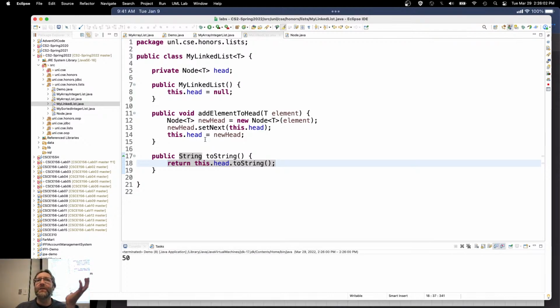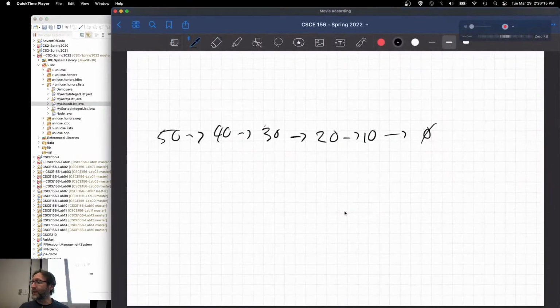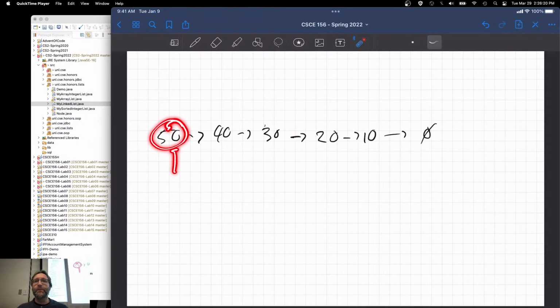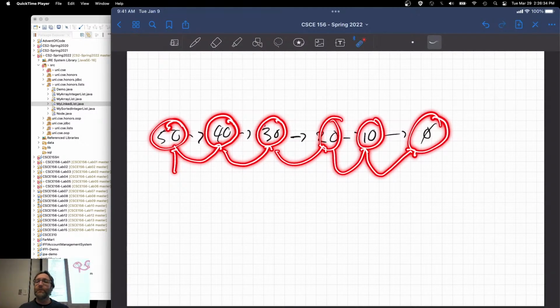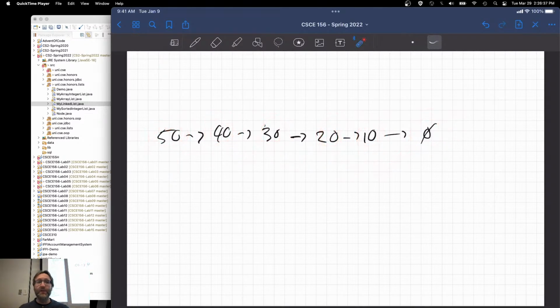50. Right? What about the next? What about the next? What about the next? So what am I going to have to do here? I'm going to have to traverse the list. And again, what does that look like? I start at the head, and I concatenate 50, that node's value. But then I need to go to the next one, concatenate that value, go to the next one, concatenate that value, go to the next one, concatenate that value. How do I know when I'm done? I've fallen off the edge of the list, and it's null.